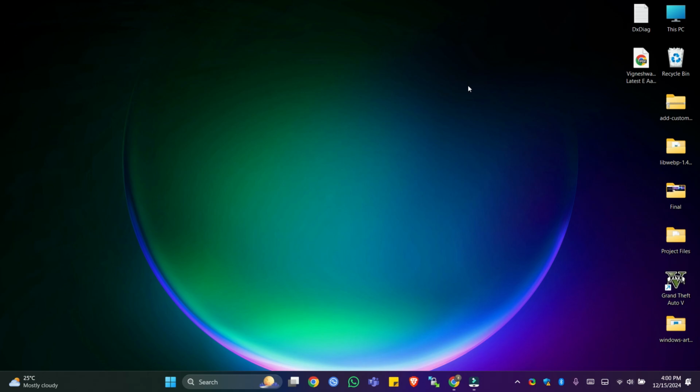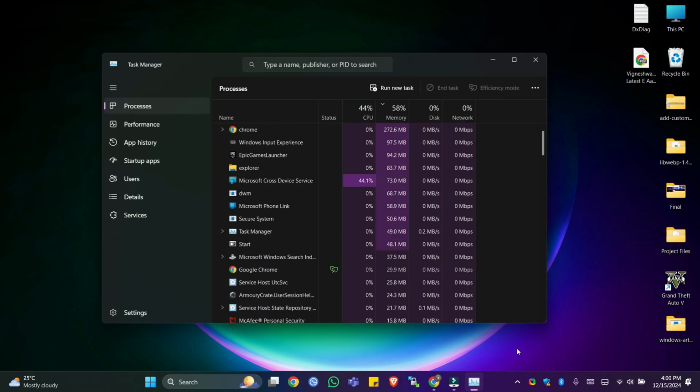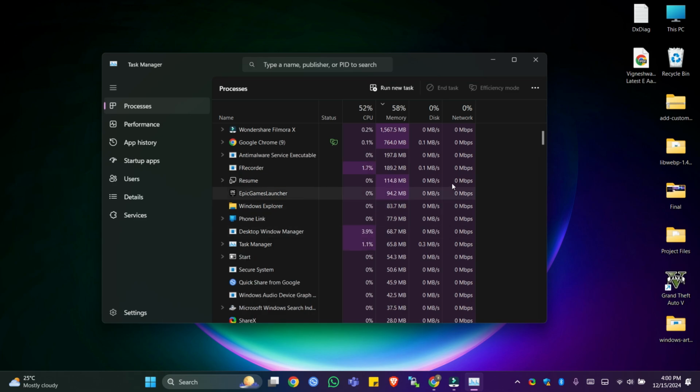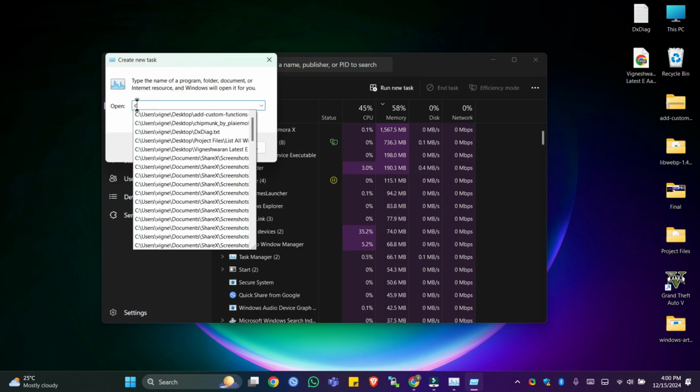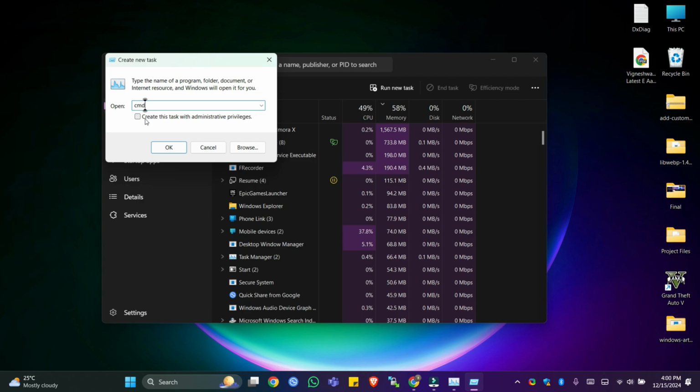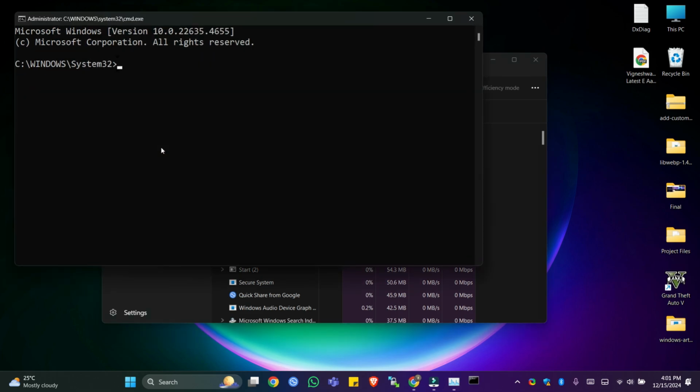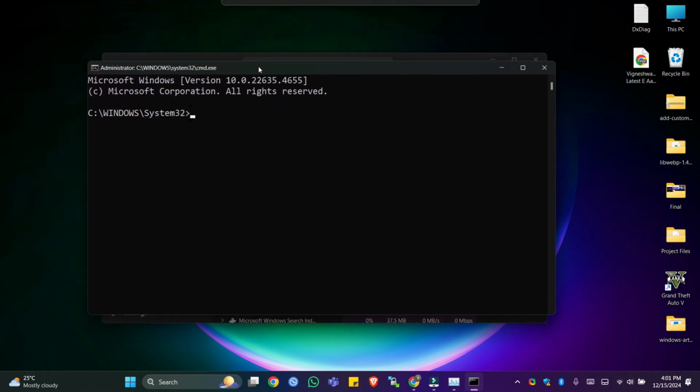In the next method, we will use Task Manager. Right click on the taskbar and open Task Manager. The Task Manager will now open. Here, click on Run New Task. Type the command CMD and make sure to check the box Run with Administrator Privileges. Finally, you can click on OK. This will open command prompt with Administrator Privileges.